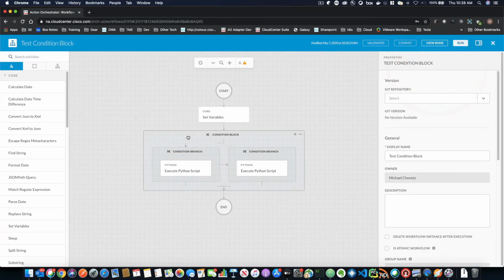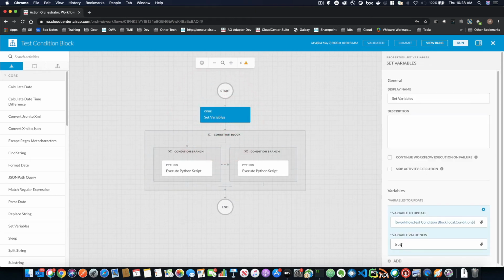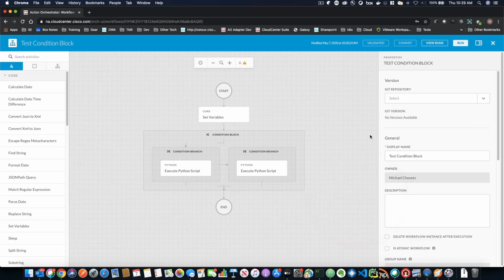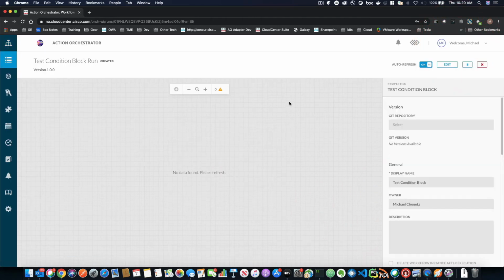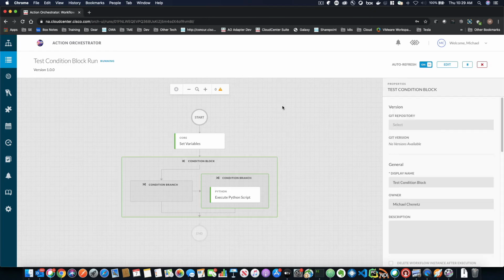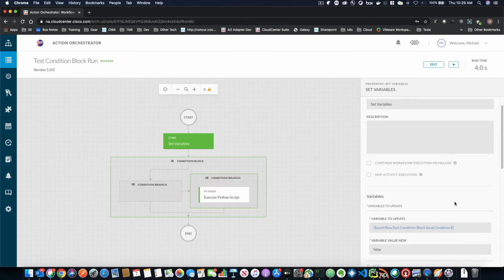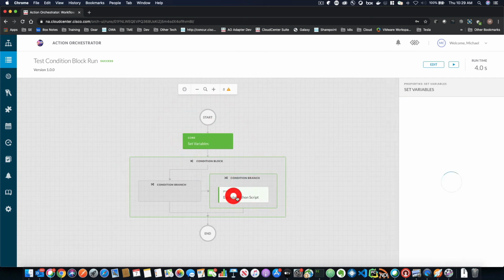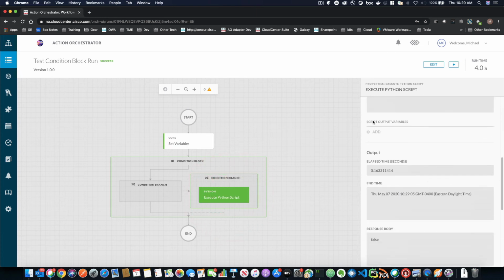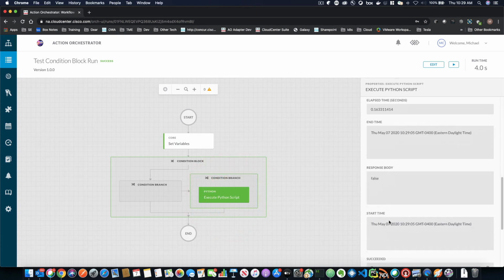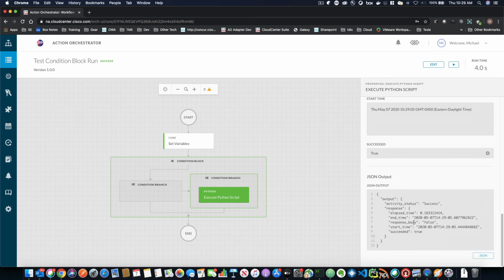But let's change it over here. Let's switch the variable, and this time let's make it false. So now it's set to false, and we're going to run it again. And what we'll see is that it takes a different path now. So now the path took the false path over here, and you'll see that the set variable was set to false, and the execute Python script actually printed false. You can see the response body is false. And over here, you'll see, again, the response body is false.